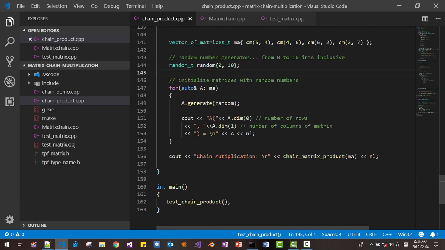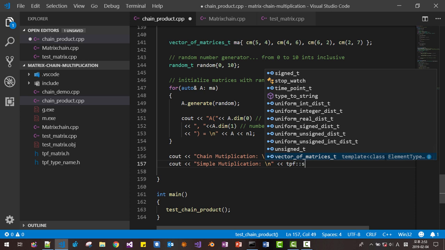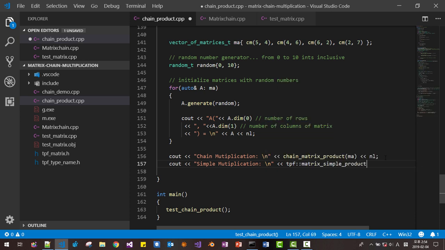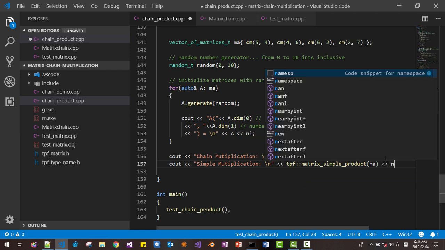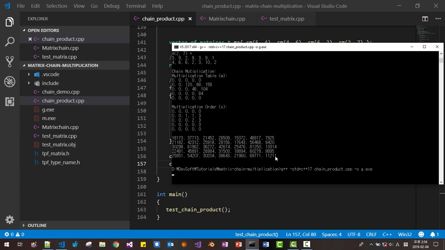To test, I prepared another function in advance. Simple multiplication, matrix simple product MA. This is a simple matrix product without using the chain multiplication method. It just calculates all the products in the conventional way. We can double check.